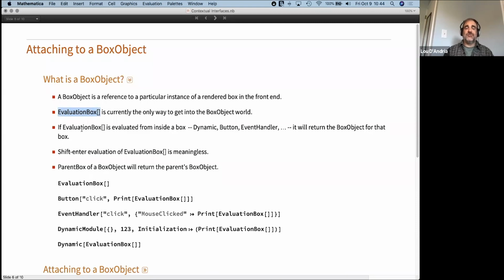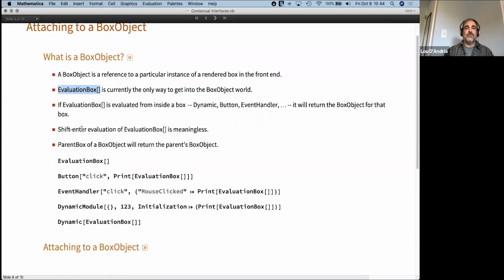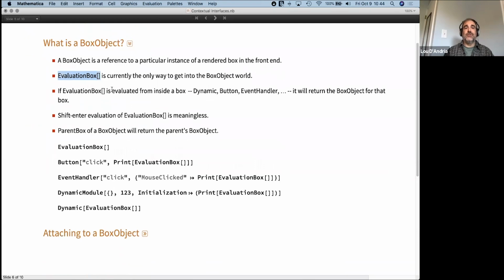Which is a documented construct, and I'd encourage you to go look at the documentation if you want to become more familiar with it. But essentially, anytime you have an evaluation box evaluated from inside of a box, so in a rendered dynamic, in a button function, in an event handler function, etc., it's going to return the box object for the box that spawned that evaluation.